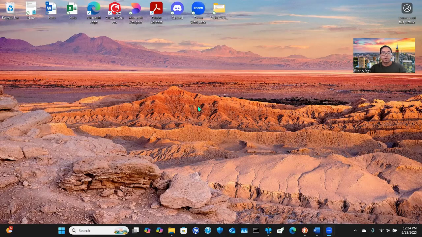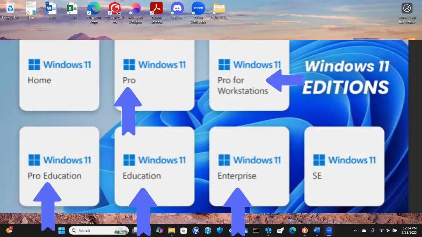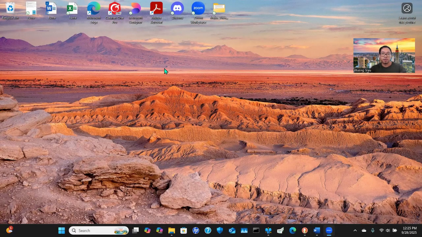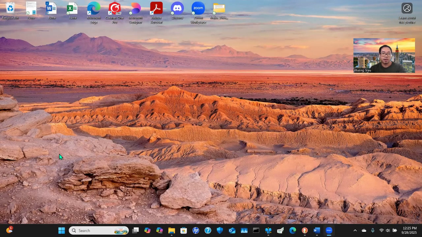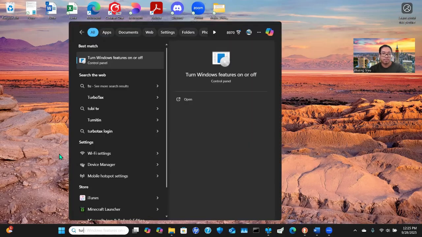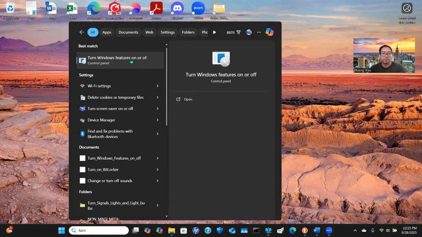So in order to use Hyper-V Manager on Windows, first you need to make sure that you are running a Windows Pro version. It can be Windows 10 Pro Edition or Windows 11 Pro Edition. On my main computer, I'm running Windows 11 Pro Edition. In order to use Hyper-V Manager, you must make sure that you turn the Hyper-V feature on. To do that, go to the search bar and type "Turn Windows features on or off."